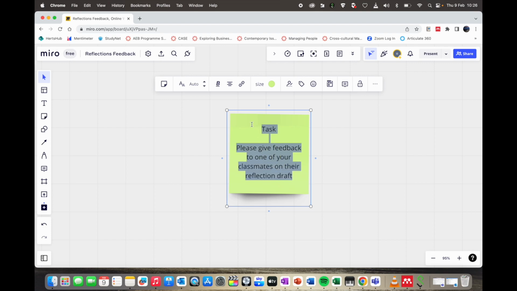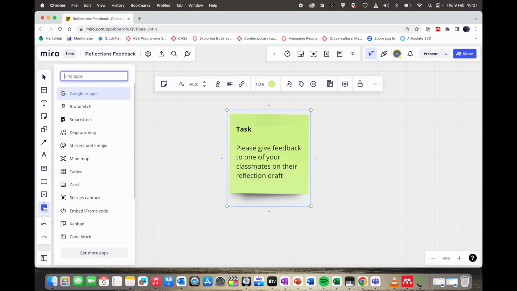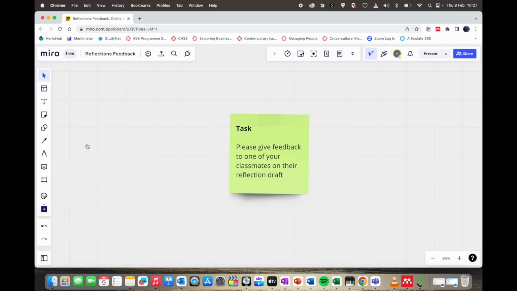I can also change the alignment of this by clicking here and then clicking here. I can put that in bold if I want by clicking here. I can even make it a little bit more fun by clicking on the More Apps button, bottom left, and then clicking on the emojis thing.